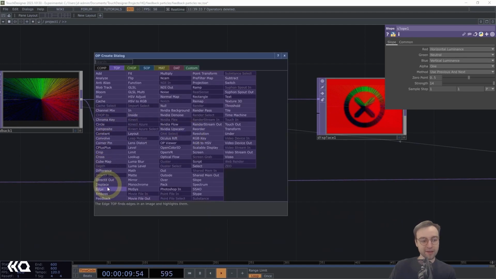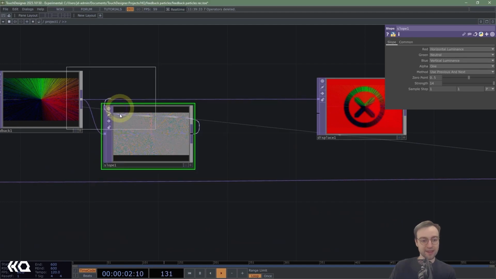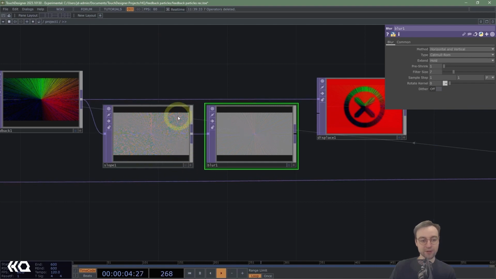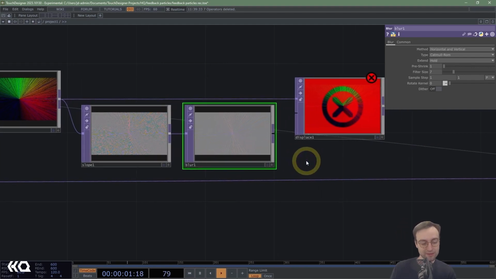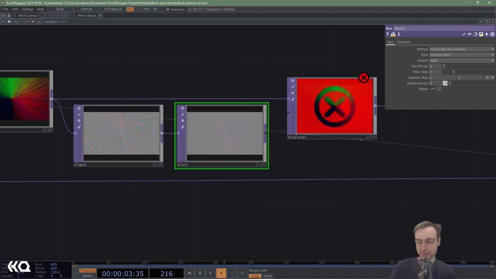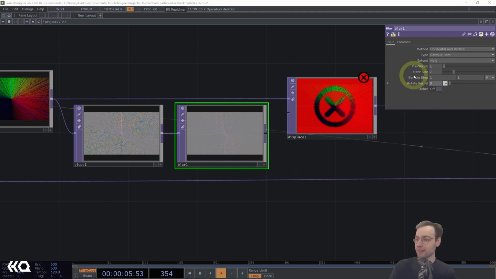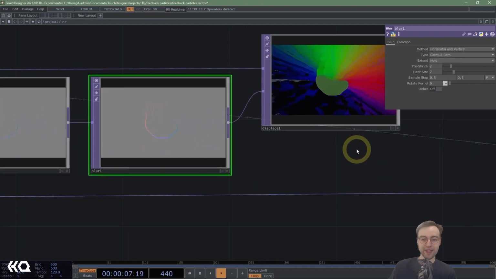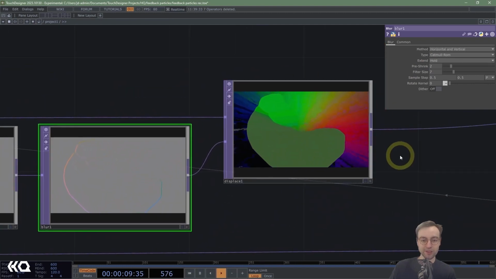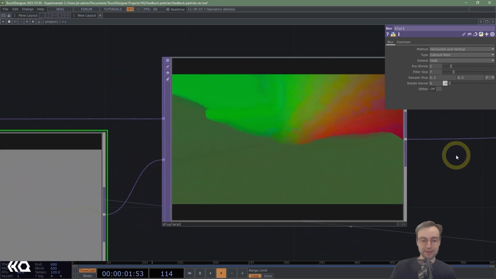I'm going to then add a blur top after this. And the blur top is going to be used to kind of smooth out the trails of smoke that we're generating. It's just going to simply kind of take that texture and take off some of the hard edges from it. I'm going to set the pre-shrink here to a value of 2. And I'm going to set my sample step to 0.5. Then I can simply connect that to the displace, and immediately we've got some interesting kind of stuff going on.